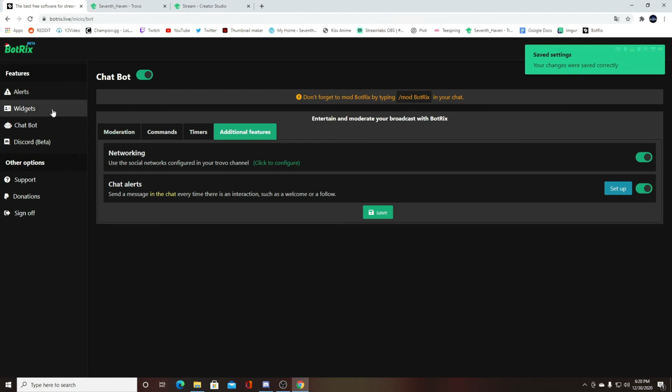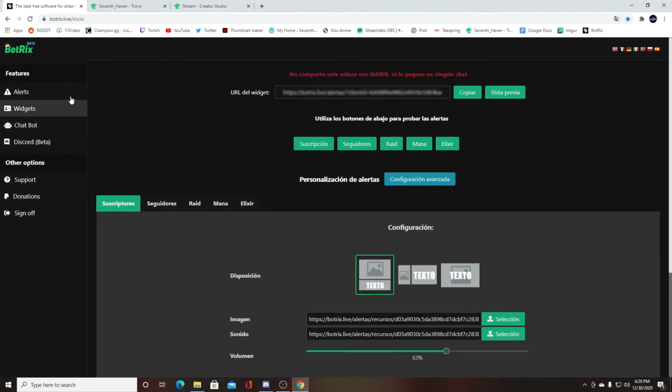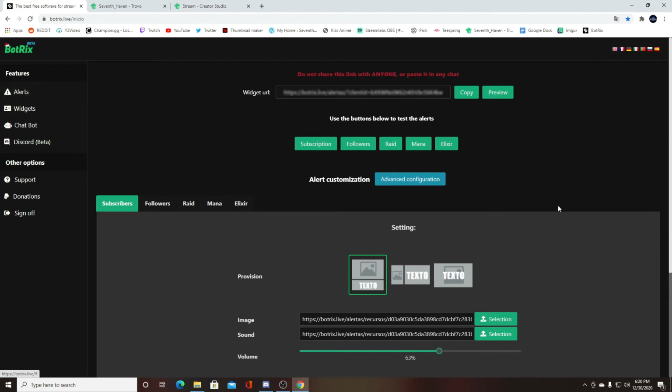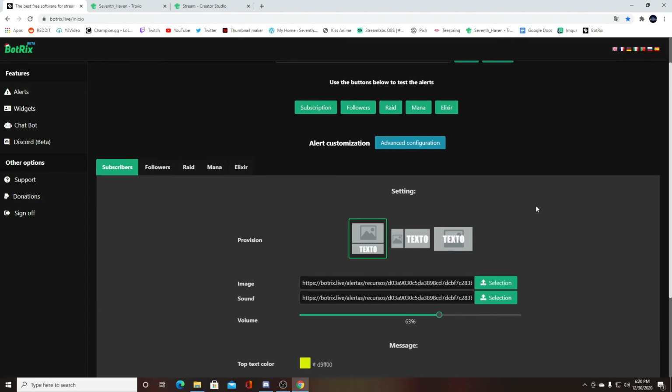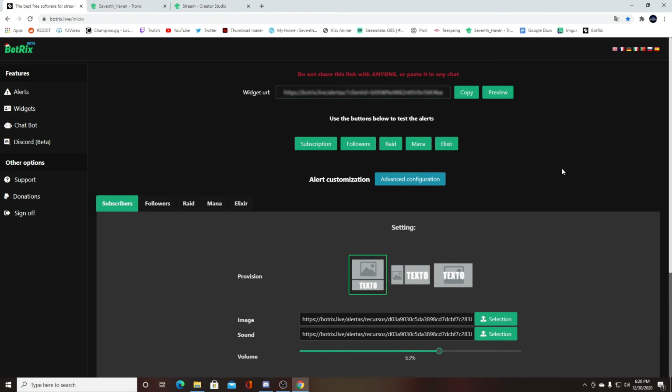Save the changes. Now we can go straight into alerts. Now alerts is really simple. You hit the alerts over here, and like I said, I don't know why it always goes back into Spanish, but this is the alert screen right here. And I was a little confused right here too until I eventually learned exactly how to do it.